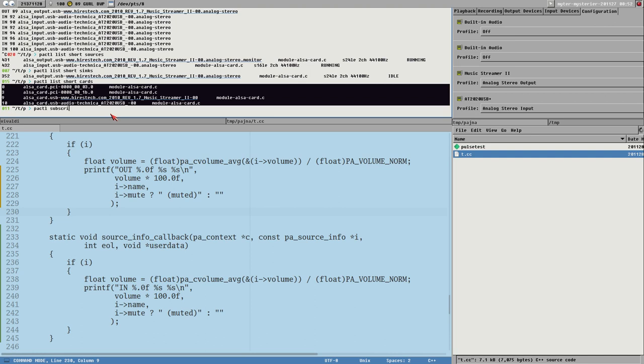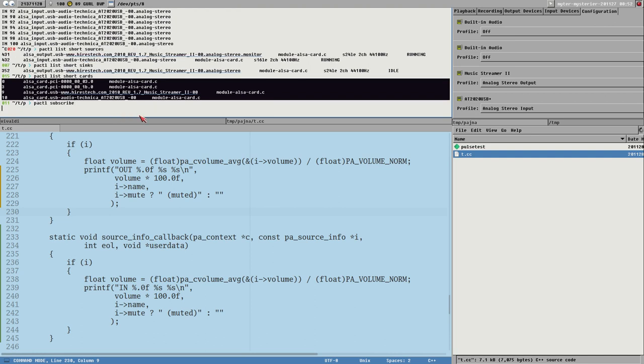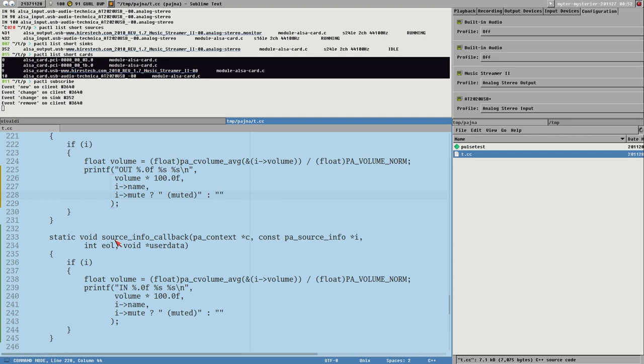pactl subscribe, and then you get one of these classic subscription things. It actually works just as our C++ program does, but the output is completely useless. So if I raise the volume now, I get this. I get four lines of just cryptic nonsense here.